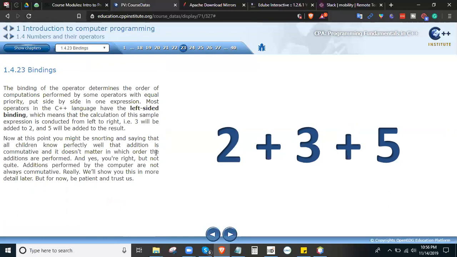Now at this point you might be snorting and saying that all children know perfectly well that addition is commutative and it doesn't matter in which order the additions are performed, and yes, you are right, but not quite. Additions performed by the computer are not always commutative, really. We will show you this in more detail later, but for now, be patient and trust us.